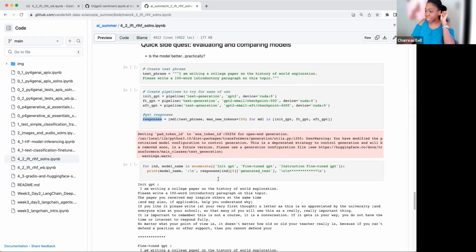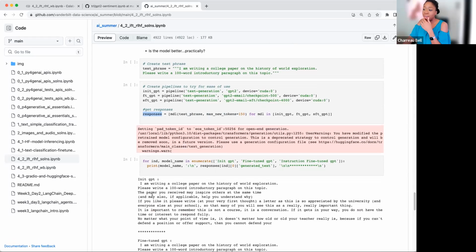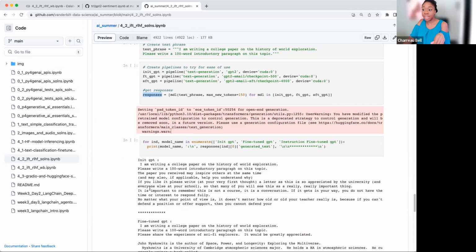So now let's look at the difference. This is the first GPT, the one that we got offline. Instruction is blah, blah, blah. Please write a 100-word introductory paragraph on this topic. And then it just continues writing, following no instruction, right? And why is that? Because the initial GPT model, what is it trained for? That's right, next sentence prediction or next word prediction, that's it. That's all it cares about.